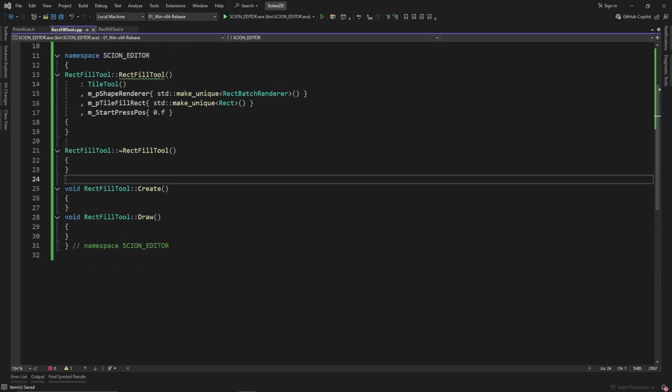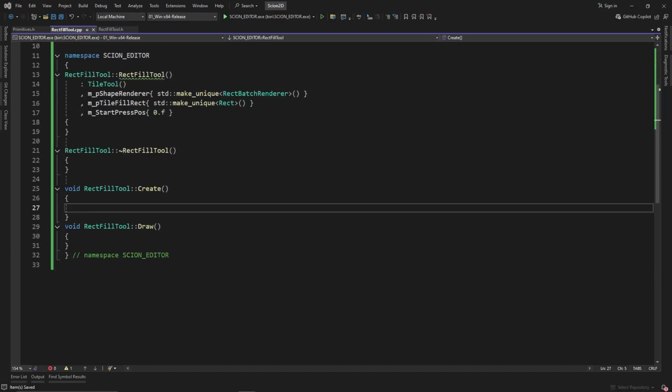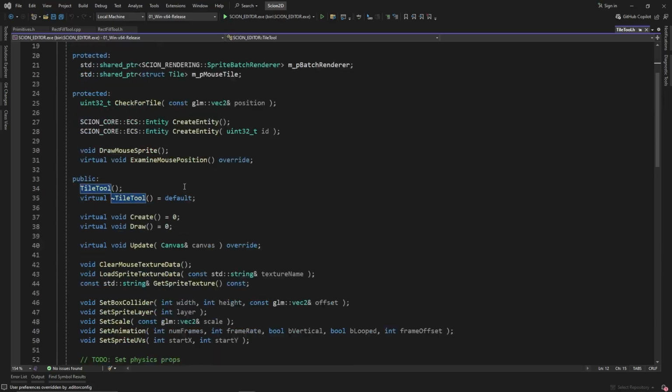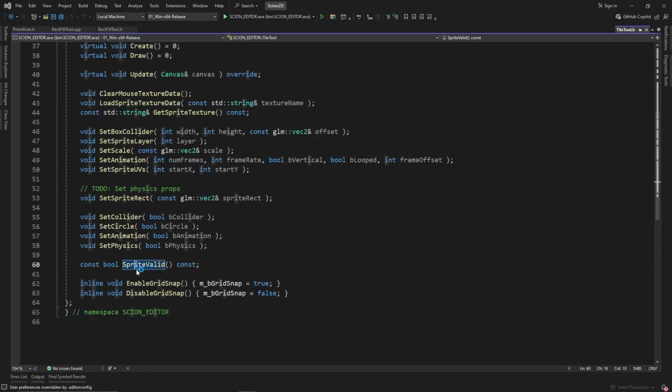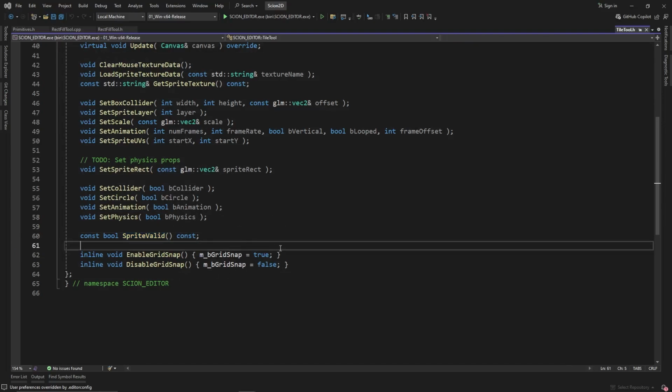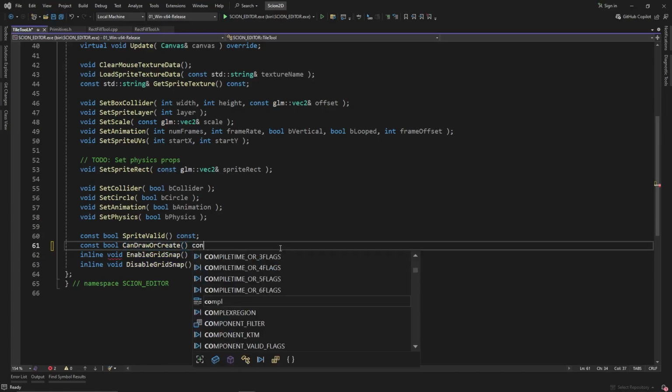All right, let's quickly go over the create function. So the first thing we're going to want to do is check to see if we can actually create the tiles, okay? So we're going to want to make some quality of life fixes here. We have our tile tool, so let's go to our tile tool. And we have a few things that we can do. I want to check to see if the sprite is valid. We want to check to see if the tool is activated and all these other things. So we might as well just add a new function here and just say const bool can draw or create const.